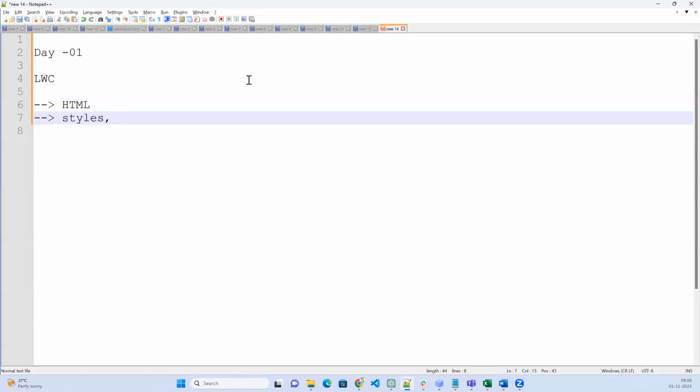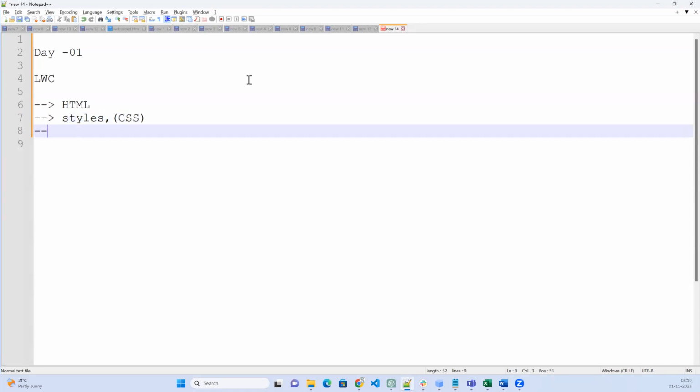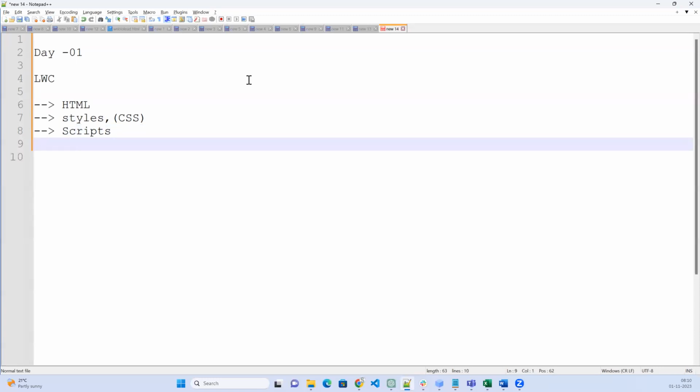right? What are the CSS styles and how can I apply them to the HTML? CSS is nothing but a style sheet, how can I apply it? And what are the scripts that we are writing? And we are going to learn about JavaScript.